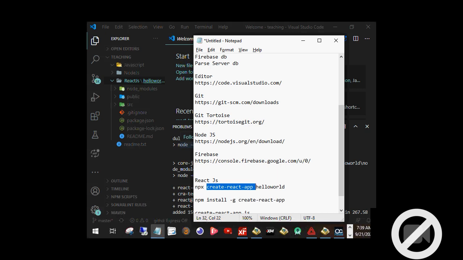TypeScript is... NPX is used to directly execute the package. Yeah, so without really installing, we can execute this package.